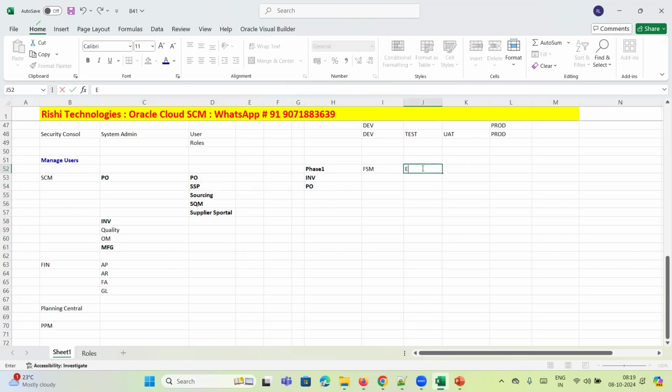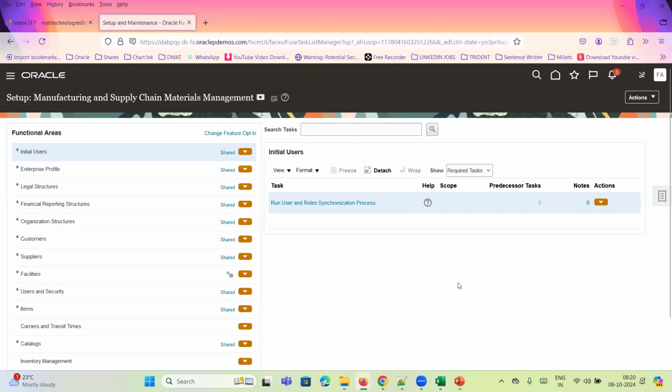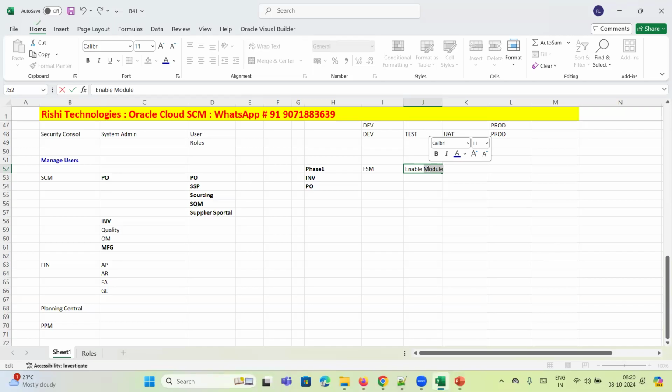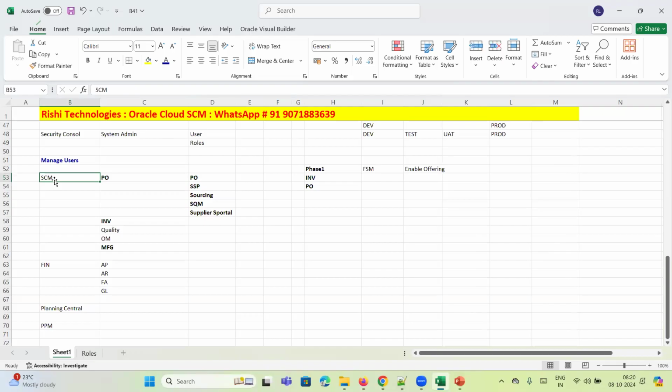That means first enable the options. How will you enable? That is the first step. Let me show you. He will connect to FSM, but in the demo instance everything is already in enabled mode. Whenever you log in to the application for the first time, your lead will go to Actions, then Offerings, and enable offerings. Offerings are nothing but these tracks. SCM is one of the offerings.